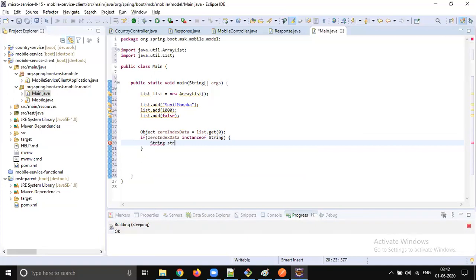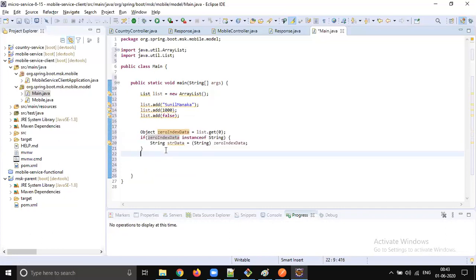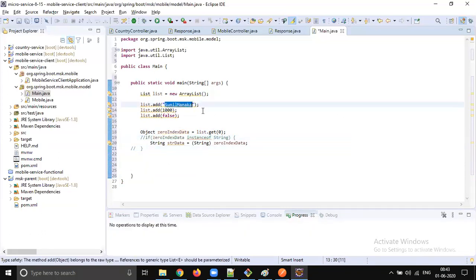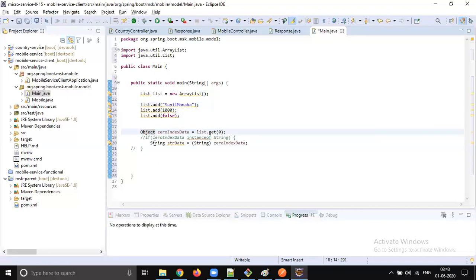So str data equals, and typecast this into string, which is the type of object, right? So object to string type. So we need to write this much code. And if you don't check instanceof, what is the risk? If it is some non-string type, some integer type or boolean type, some other type, you will get an exception, right? So this typecast will not work.